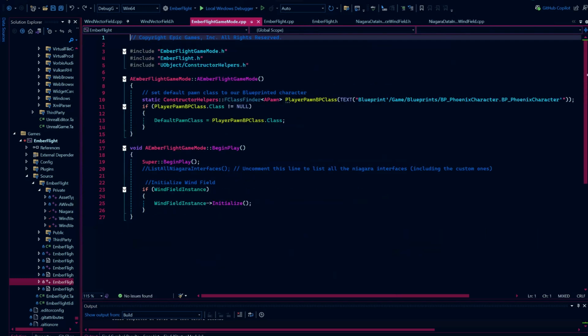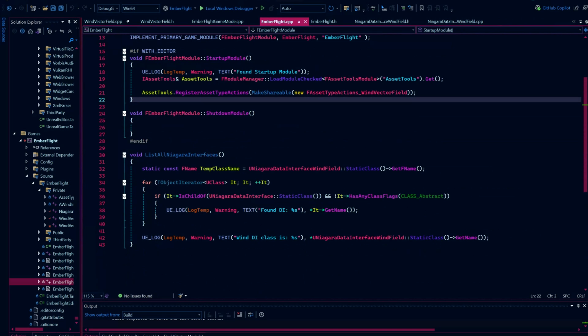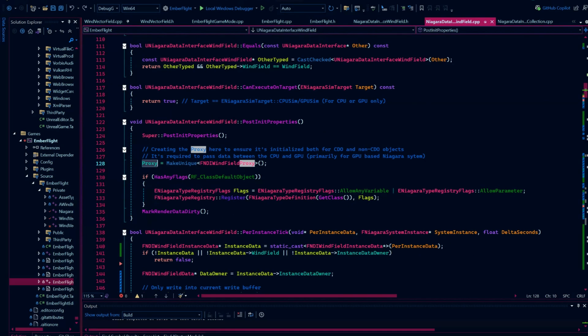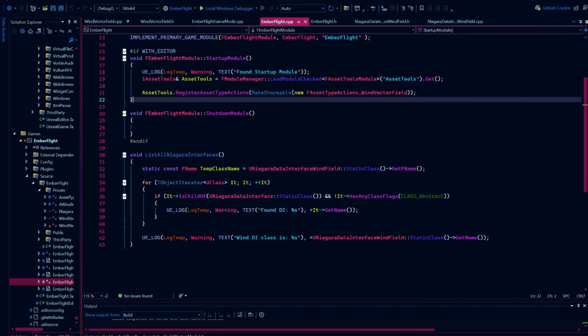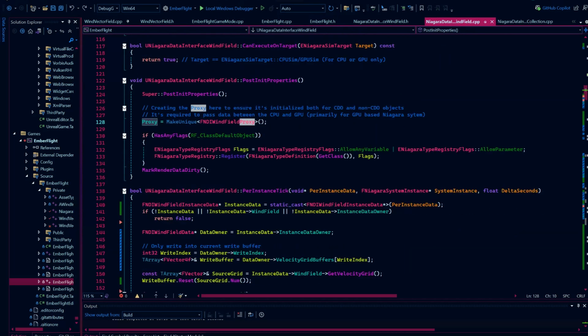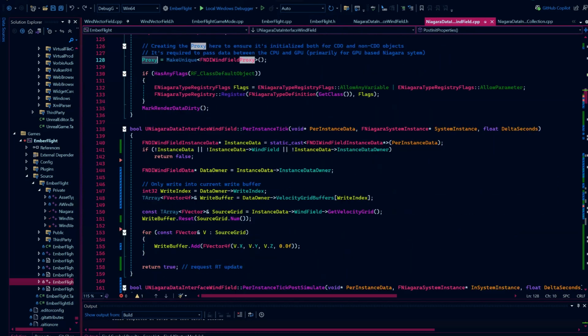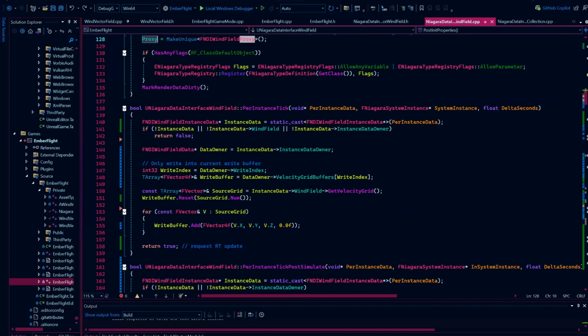And I think I showed you earlier the list all Niagara interfaces command. As soon as you register your class with the registry in post init properties, it will start showing up in your output log. Your custom Niagara data interface will be there in your output log. So this is pretty much what you would require for your CPU sim. Next up, we will look at the GPU simulation, and what stuff you need for it.